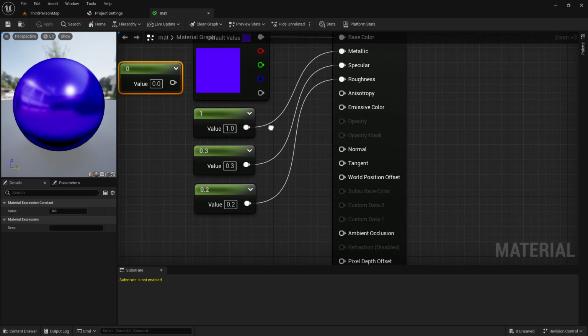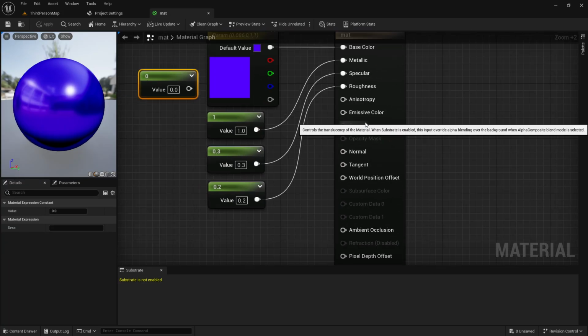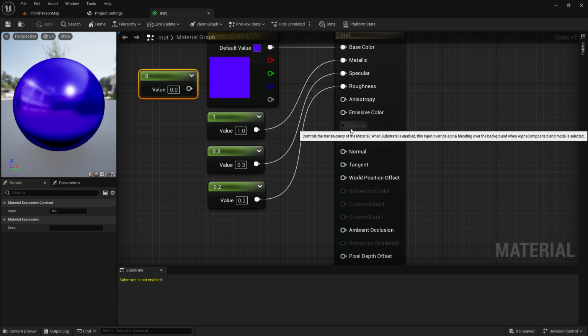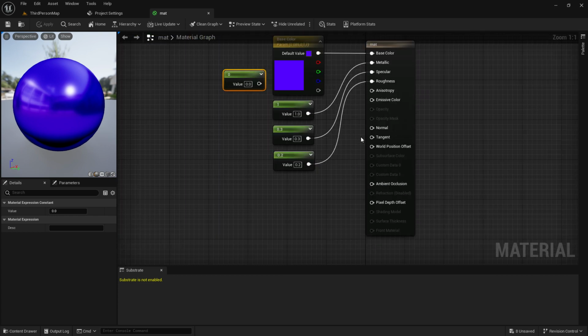Then here you find the emissive color, which basically helps you control or make it bright or light.